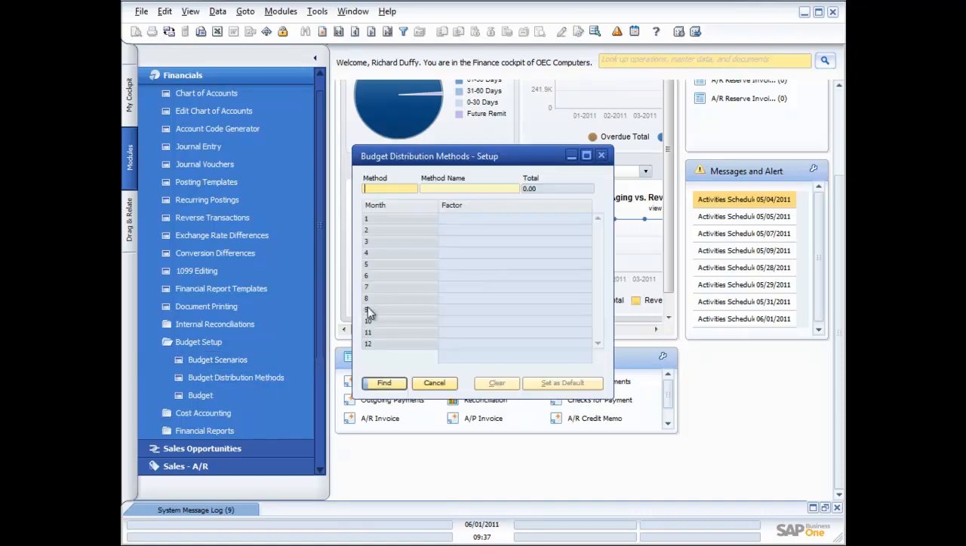Then I'm also able to do my budget distributions. So, for example, I can create all these budget distribution methods. My method 1 is equal. In this scenario, I'm taking my budget amount and I'm spreading it equally across 12 periods. I then have another one here, which is ascending order, where I'm taking my budget amount and putting it in ascending order, and it's being allocated so that it progressively increases month by month.